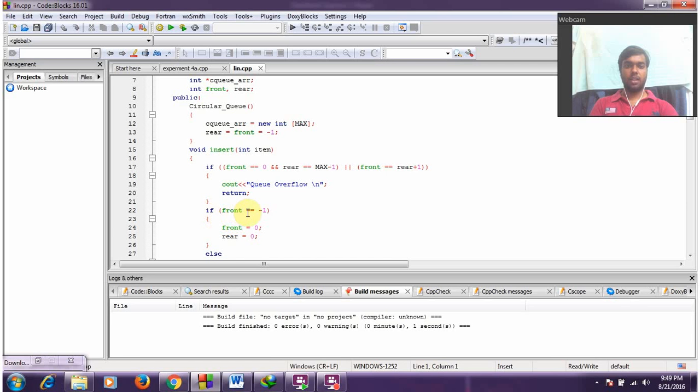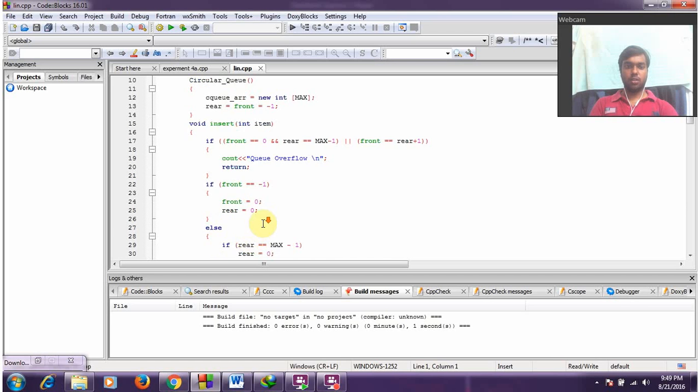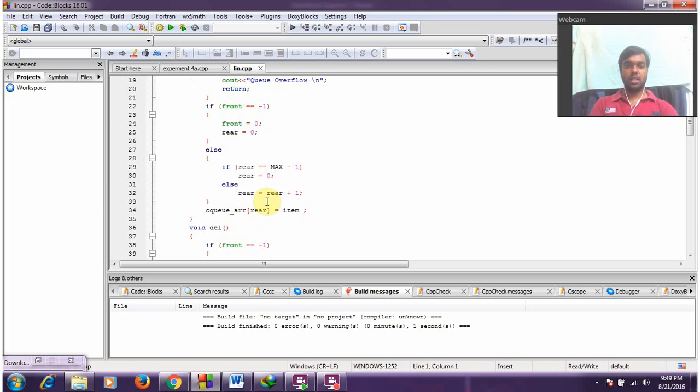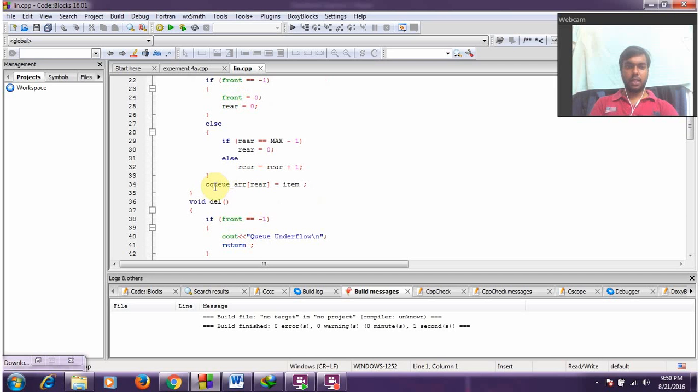If front is equal to minus 1, front is equal to 0, and rear is equal to 0. If not satisfied, it is going to come out for the else condition. So if rear is equal to maximum minus 1, rear is equal to 0, else rear is equal to rear plus 1. Then the circular array at rear is equal to item.